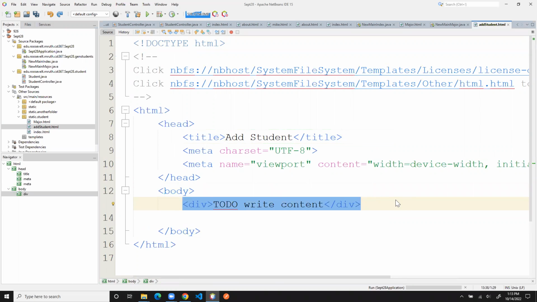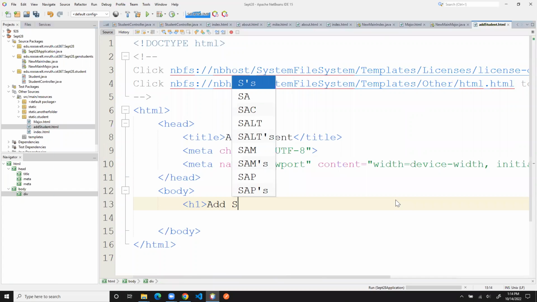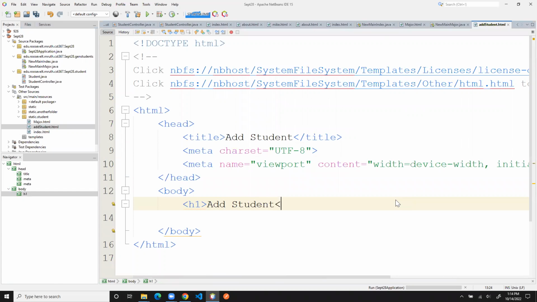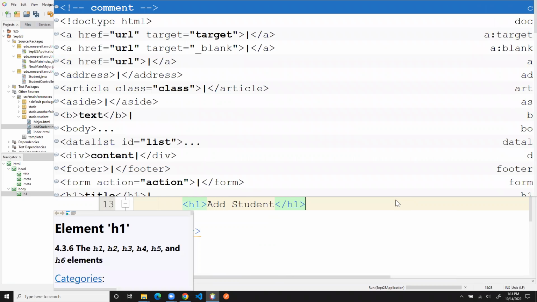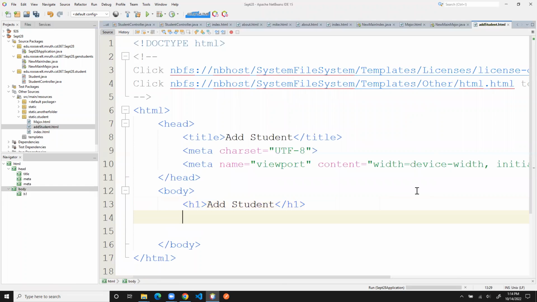I like to create my header. I like to keep it simple. But when a page is this simple, we want to make sure that it's obvious what this page is about. We're going to have add student. We're going to create a form.